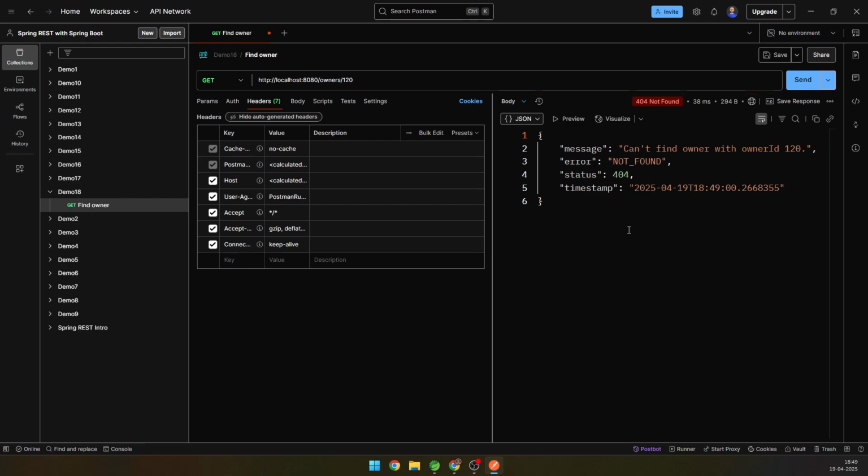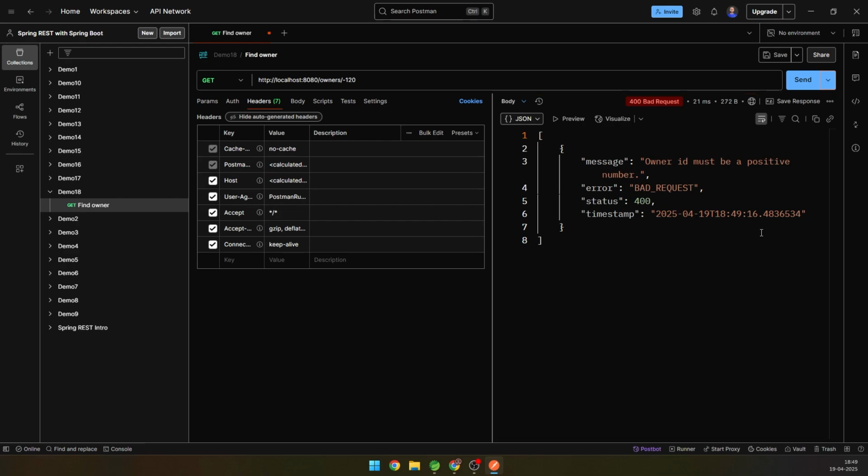For this, we will see it says can't find owner with owner ID 120. Now this is an error message which we are getting from the messages.properties file. Again, you have seen this already, and now let me try -120. For -120, we will see a different message, that is owner ID must be a positive number, and it's a bad request. So in short, this API is showing you 4 different kinds of responses: 2 different kinds of error, and 2 different kinds of response as per the pet, wild pet and the domestic pet.